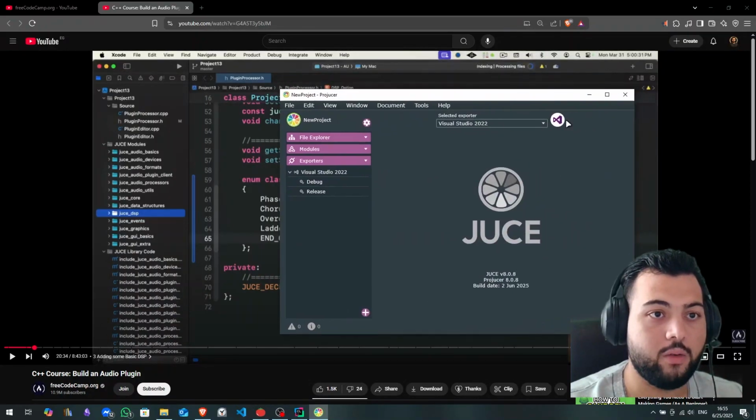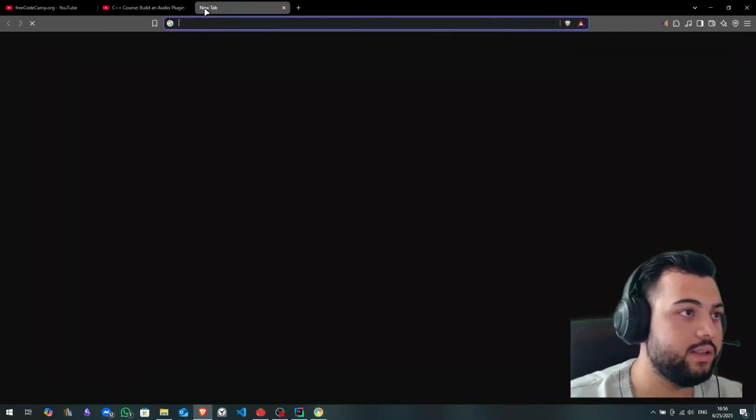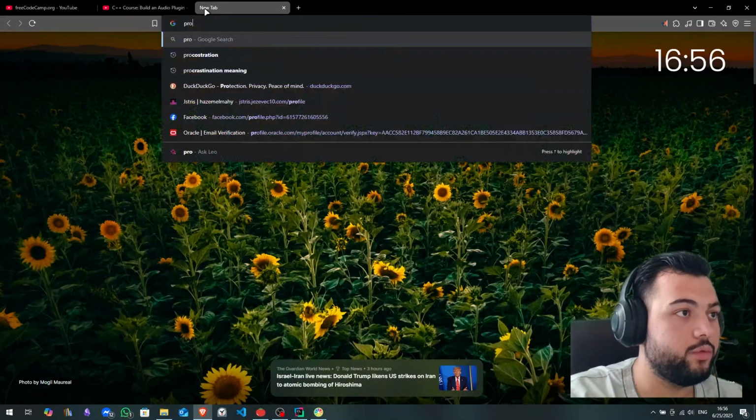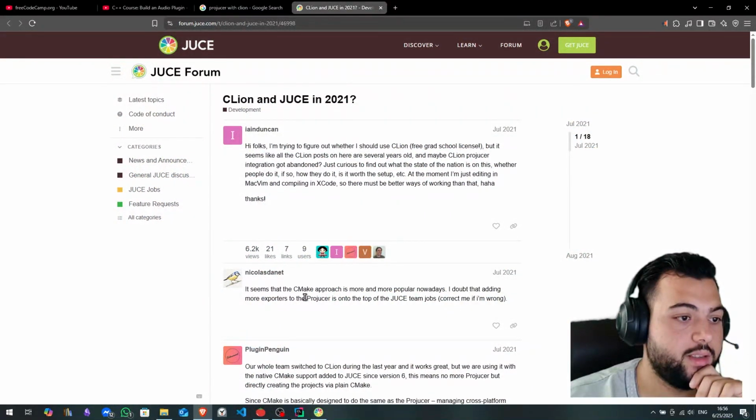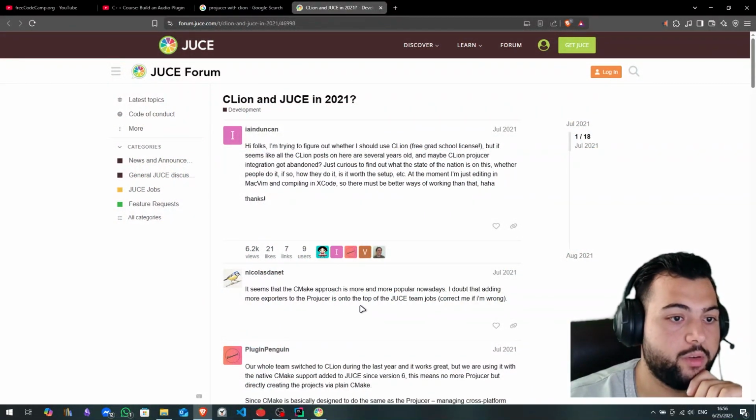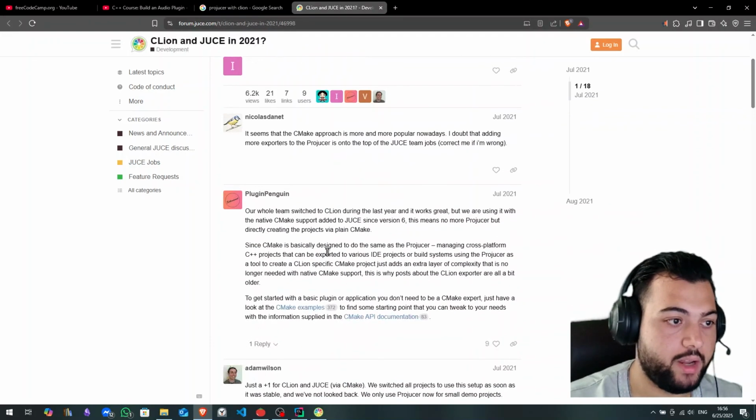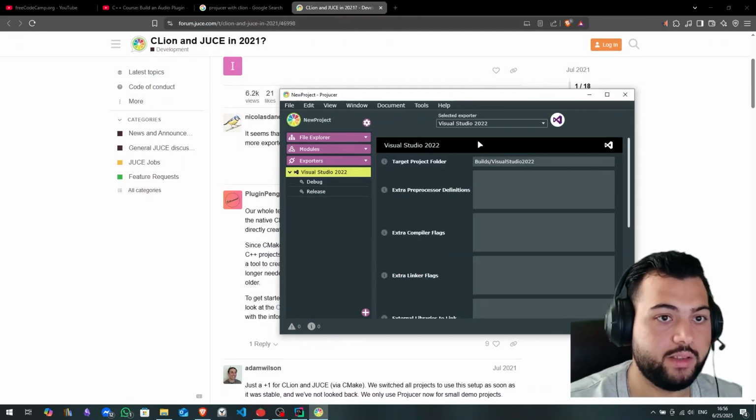We have our thing here. This is asking to use Visual Studio. Oh, let's see how to use JUCE with Projucer with CLion. It seems that the CMake approach is more and more popular nowadays. I doubt that adding more exporters. So CMake, so he will use CMake. I'm not sure how to use that. Exporters, I would use CMake.